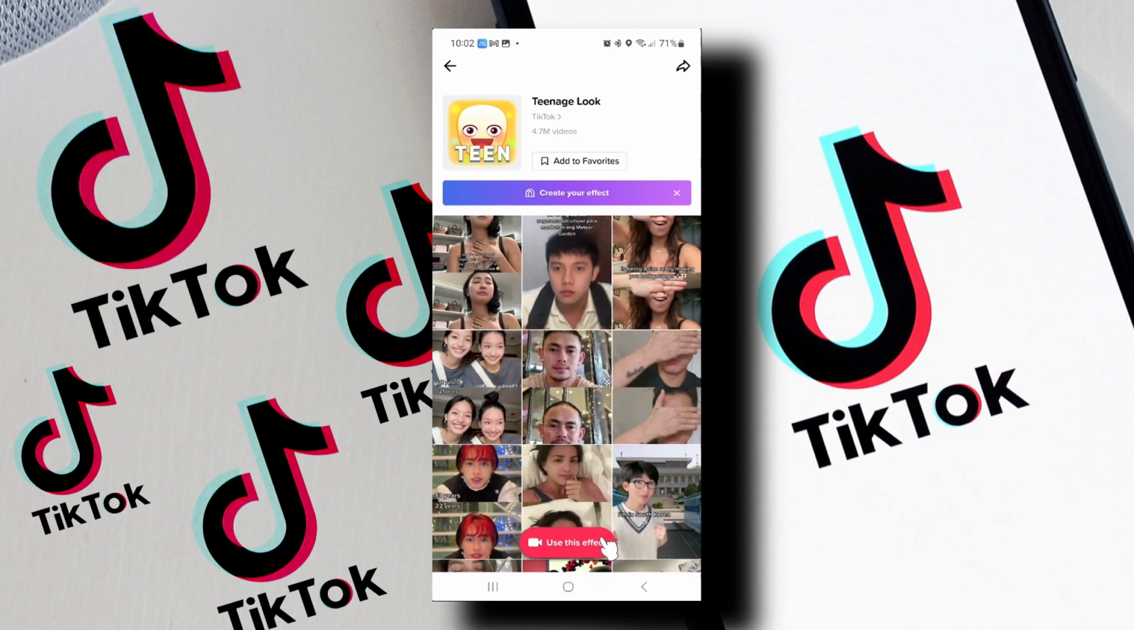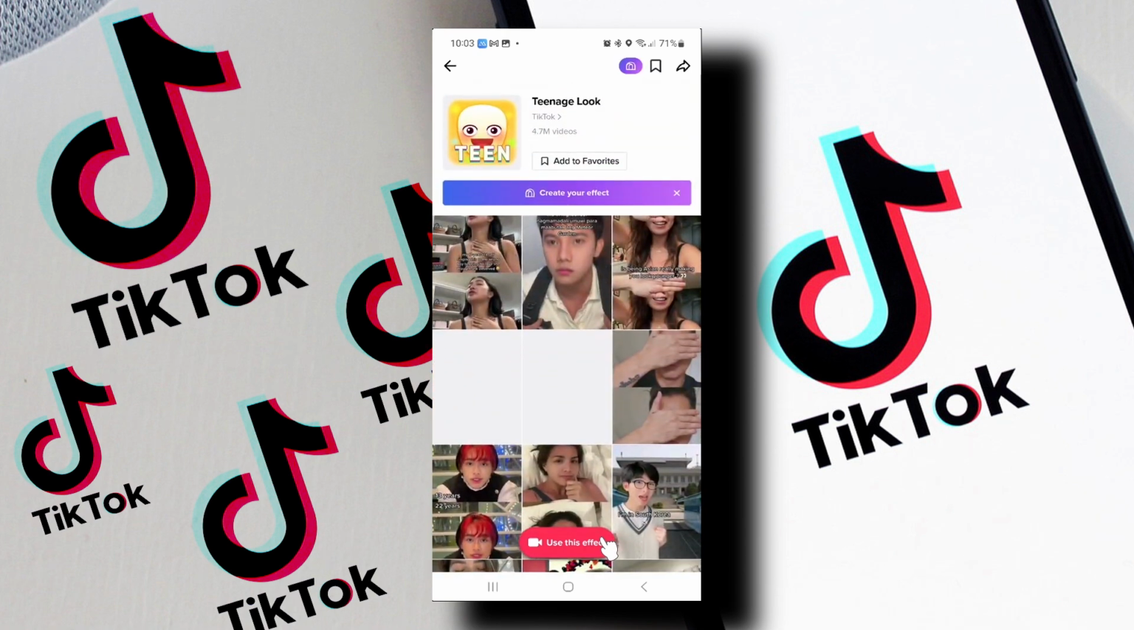All right, so when you tap on this one, it is going to open up your camera and you can use this TikTok filter. All right, so that would be all for this video, guys.